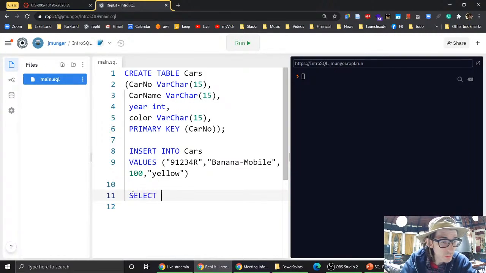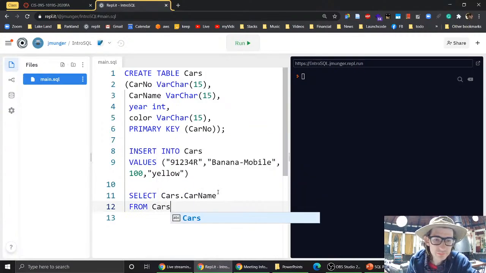Okay, so it's select, and here you choose which fields you want to see in your result. So for now, let's just take the car name, and it's from the cars table. So we do cars.carname, so it's telling you get the car name from the cars table. So that's our one field we want to see here. Okay, and then you do a from, and then you put the name of the table you're looking at.